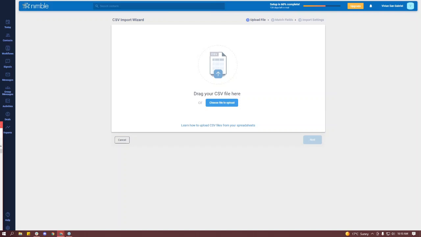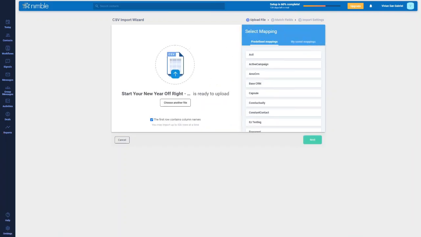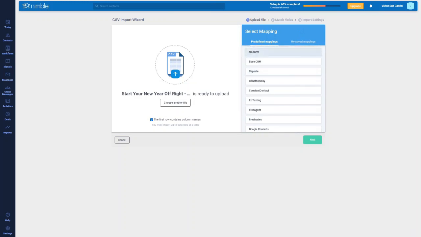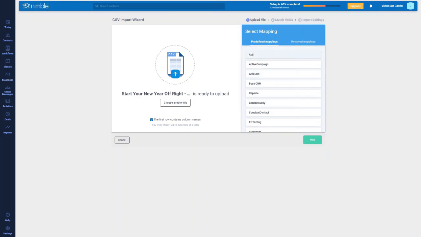All right, let's do this file. So here you can see on the right side with this blue bar, we have all of these different mappings. If you're importing from another CRM like ActiveCampaign, Constant Contact, Contactually, we have all the different pre-saved mappings for you to make importing your contacts super easy. And you can also make custom mappings and save them here as well.